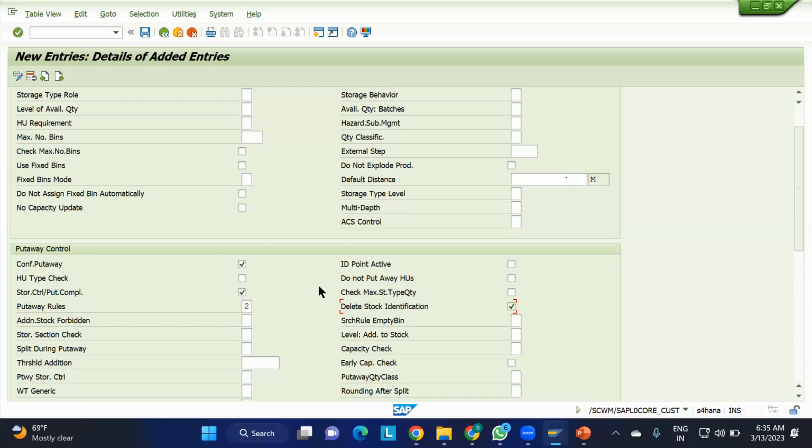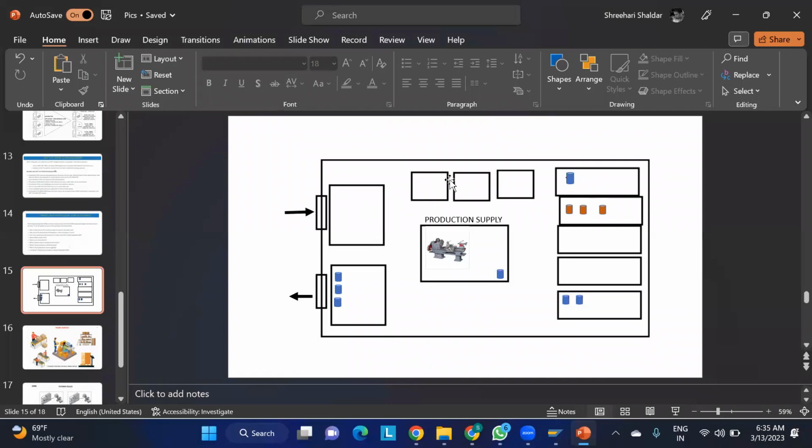Sorry, not quantity classification. Delete stock identification means what? I am bringing the material through these different workstations. Here also the stock type will be F1 only. So how is the stock type defined? This is based upon the availability group.